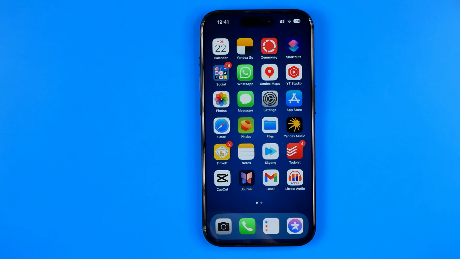In this video, I'm going to show you how you can easily turn on 5G on your iPhone. Be sure to watch the video to the very end so you don't make any mistakes.